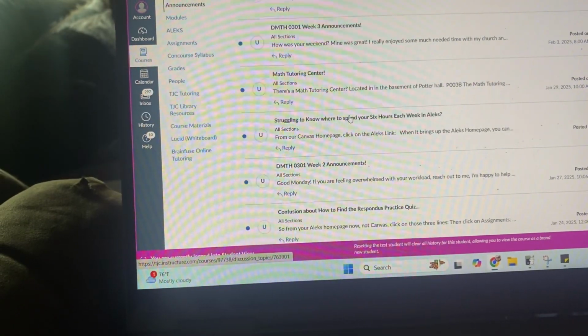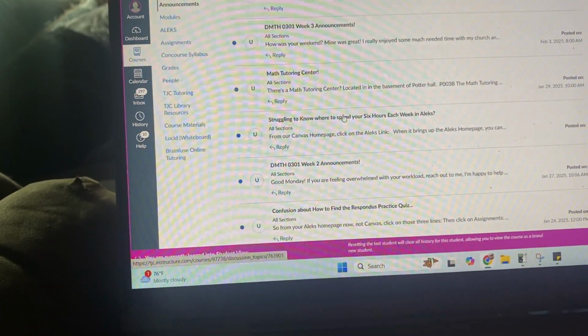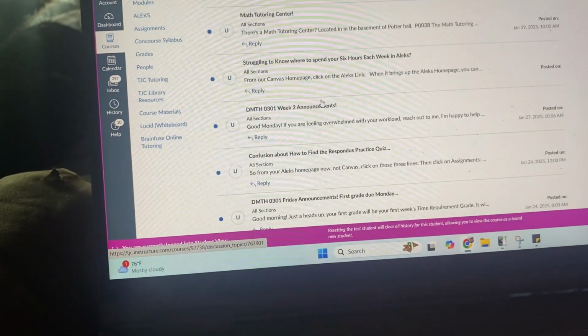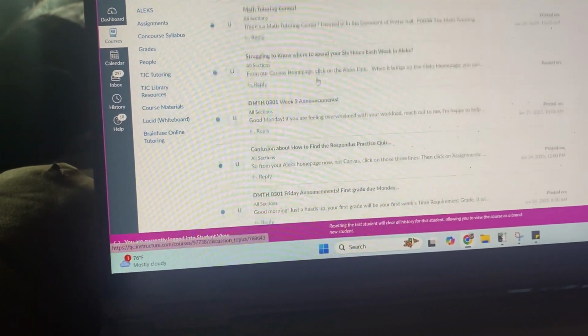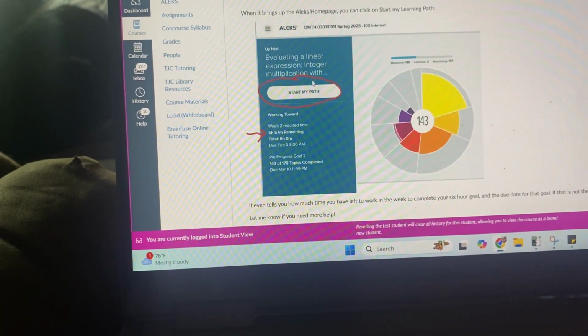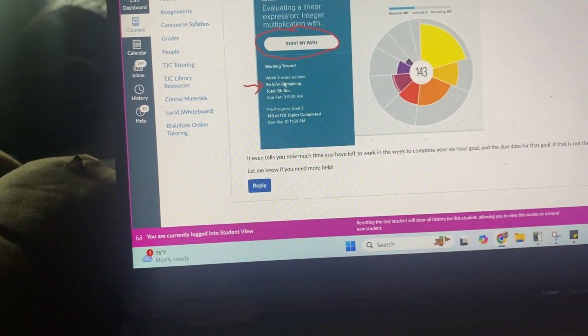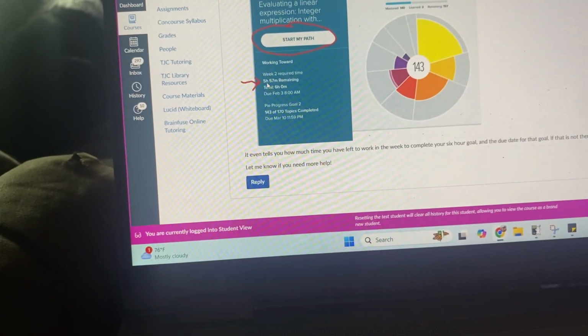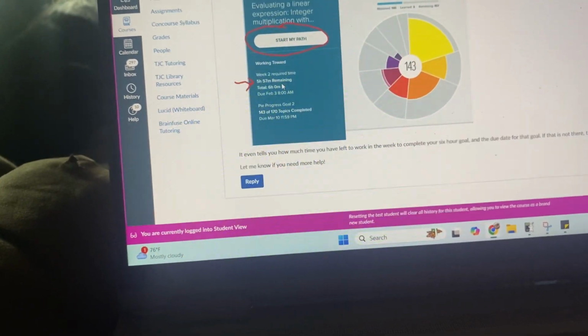especially if you're clicking on it and it goes to something that says Honor Lock Practice Quiz. Let's see, struggling to know where to spend your 6 hours each week in ALEKS. You need to make sure that you're clicking on the ALEKS link. You cannot click on required time grades and it actually goes somewhere. You have to click on the ALEKS link there and then click on Start My Path. And it'll actually tell you that you have 5 hours and 57 minutes remaining that week.